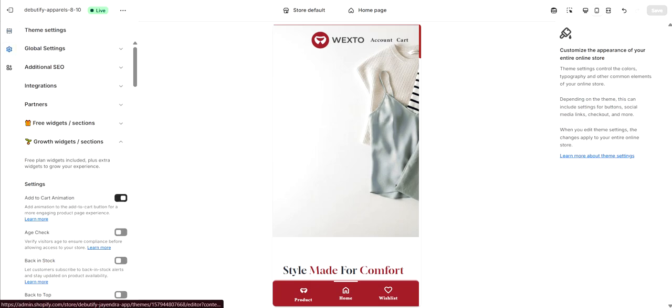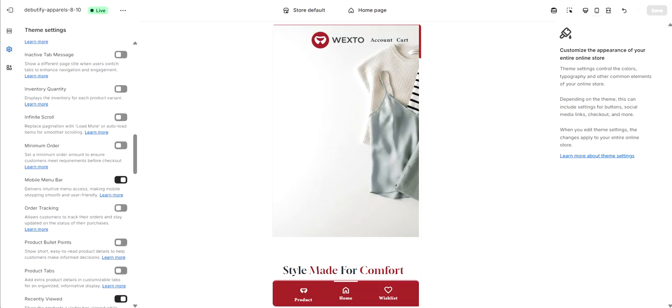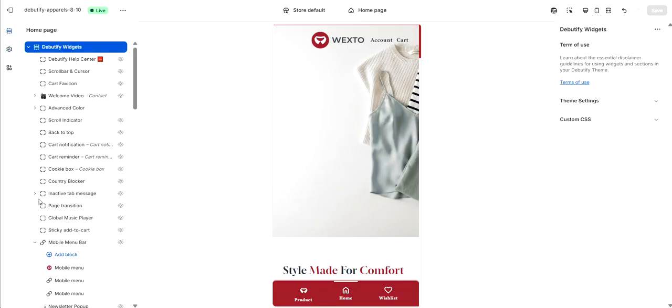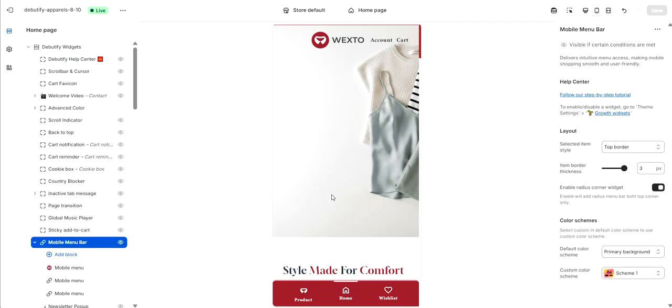To enable or disable the widget, head to Theme Settings and open Growth Widgets. Once the widget is enabled, return to Debutify Widgets and open the Mobile Menu Bar. This is where you can customize all available settings.